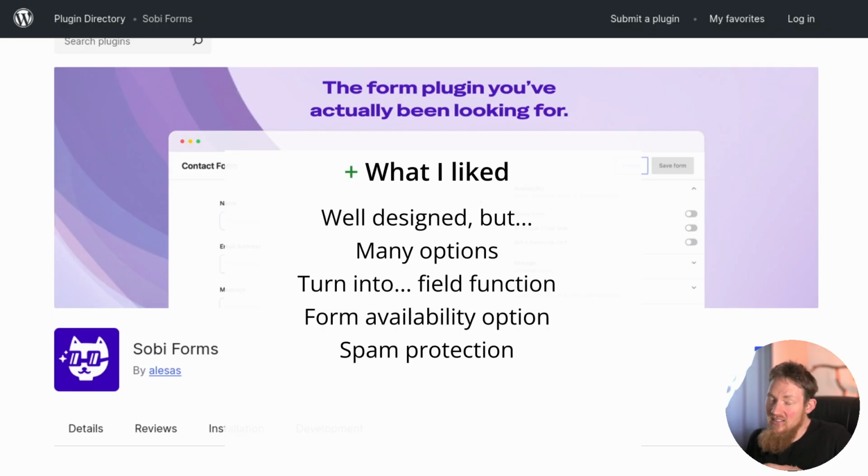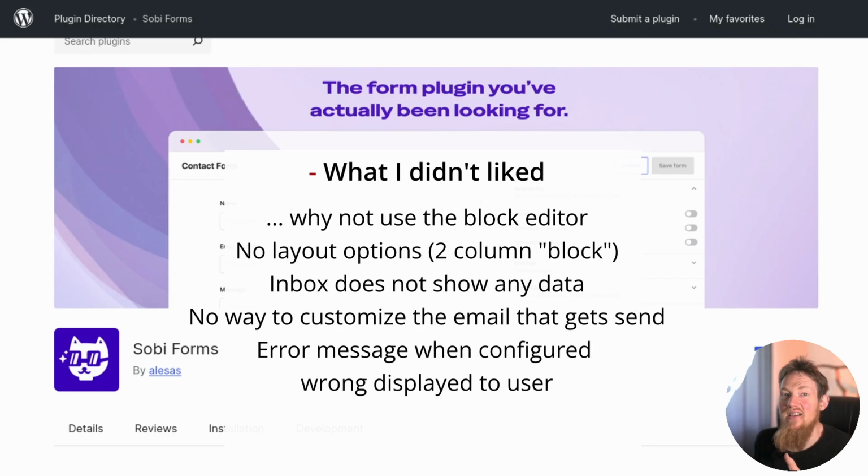What I liked was that it is quite well designed, but why is it not made in the block editor? You would have more options, like you can have multi-column layout and things like that, or style things. I think there is a lot of potential that was given away by using a custom form like that. It has many options when it comes to accessibility and also to storage, notification, stuff like that. I liked the turn into field option and also the form availability options, and it has some spam protection, so that was quite good. What I didn't like was the block editor issue that I said before.